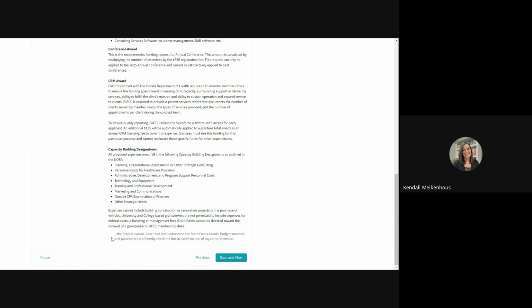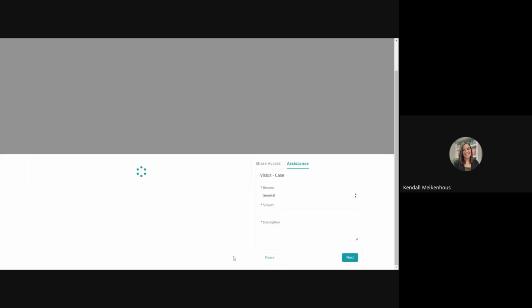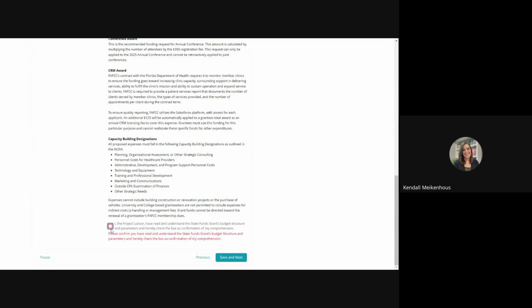And at the bottom of the page, it may be a little hard to see, but there's a box here that you are checking to agree to the fact that you've read and understand this budget structure. If you do not check that and try to proceed, it does highlight it nice and easy for you. You can see in red there that that needs to be selected before proceeding.